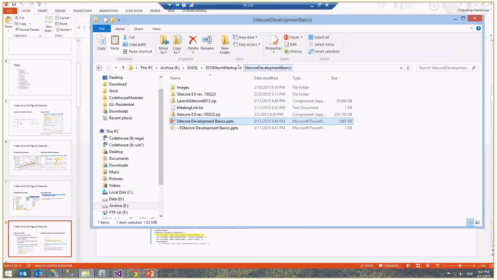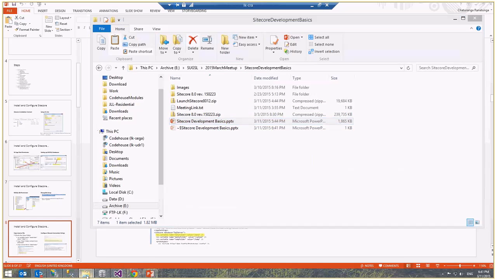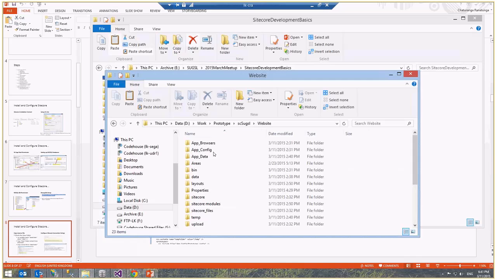What I will do is, I have already configured it, but I will remove it and show you what it looks like.